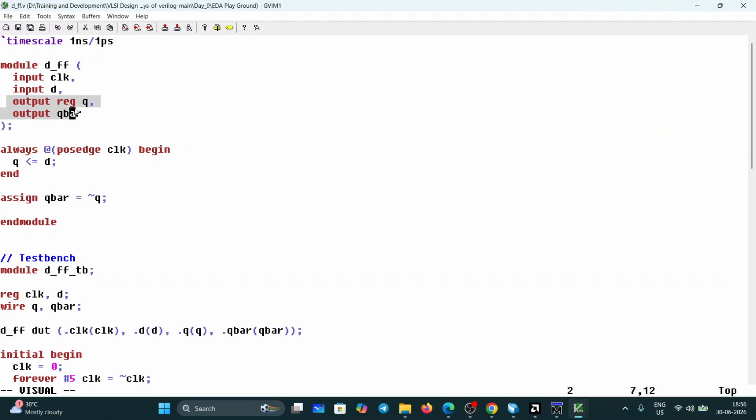So why reg Q? Because this Q I am using in the procedural block, so that's why I need to declare it with the reg data type. Always at posedge of clock, this is a synchronous reset. Q equal to D. So during this passage of clock, whatever the D value is there, that is assigned to Q. And assign Q bar equal to not of Q.